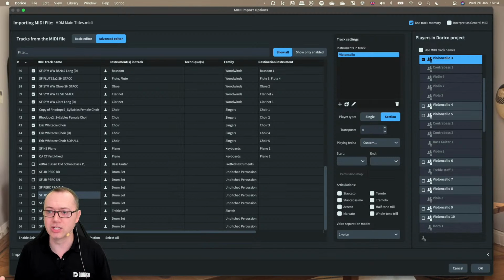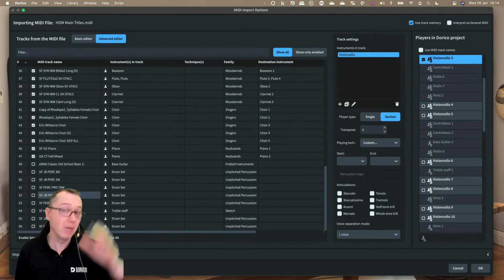So the first advantage is, in previous versions of Dorico, you open a MIDI file, you get all of the tracks, and it might be far too many.